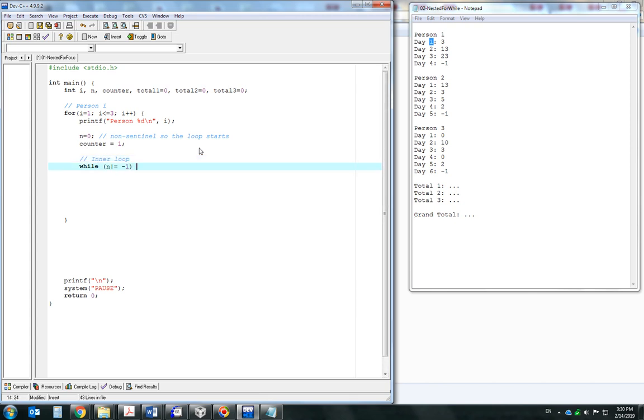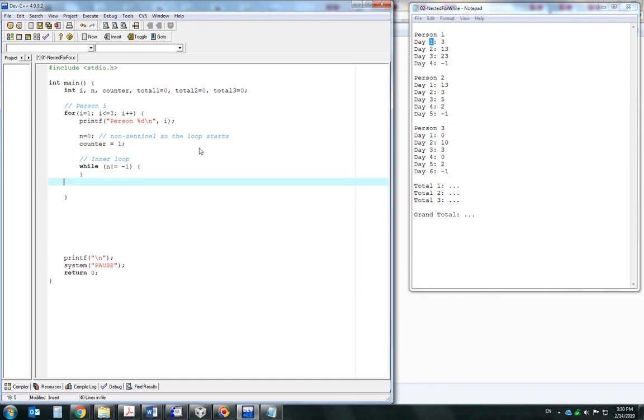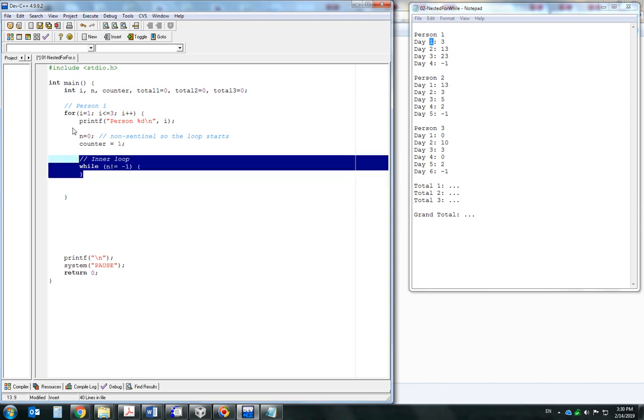This is the inner loop. Let's put brackets around this. So you can see what we accomplish here is for person 1, we're going to set n to 0, counter to 1, process person 1 in this loop. Then we go back up for person 2. We reset these again so we can process person 2. Then we go back up here for person 3. We reset these again and then process for person 3.